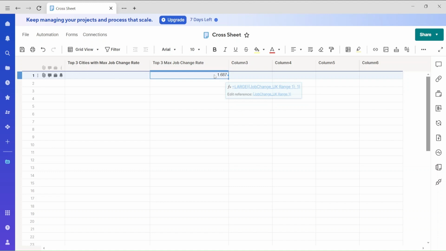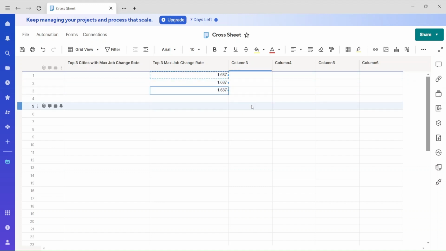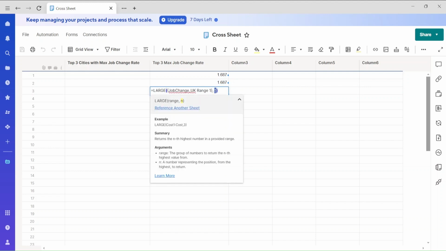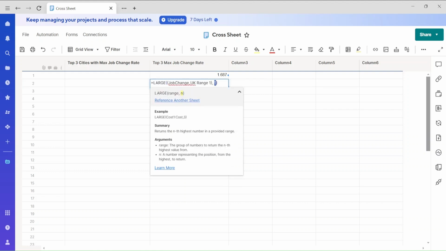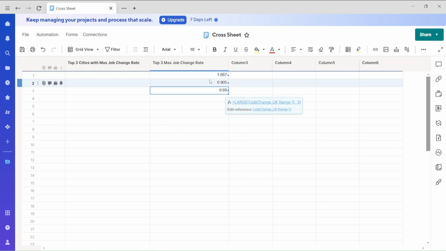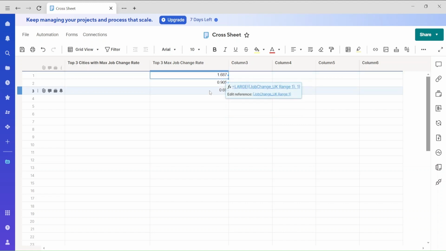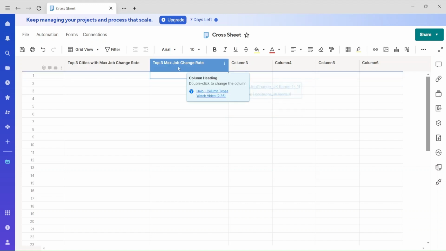Now I'm going to copy it 2 more times, and here if you double click, if I'm looking for the third value, I'll just press 3, and enter. Here I'm looking for the second value, so I have 2 and enter. So we got the top, second topmost, and the third value from that max job change rate column.